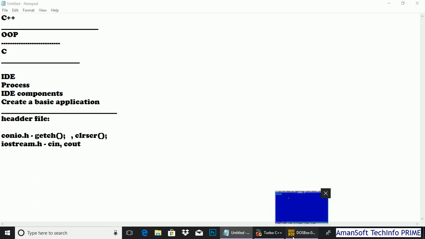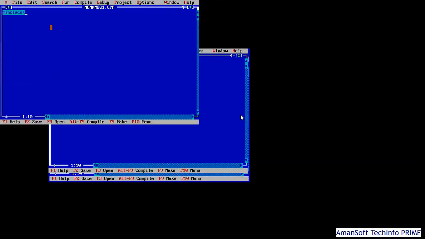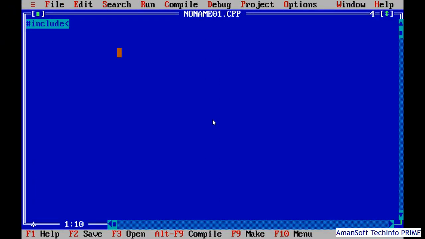So let's go back to our application. Here we get the application. Here first of all we're going to include all those header files we were talking about. So it was conio.h. We're going to close this the same way as we opened it. Then we're going to include the second header file, which is iostream. It is going to be iostream.h. So it's the second header file we are talking about.